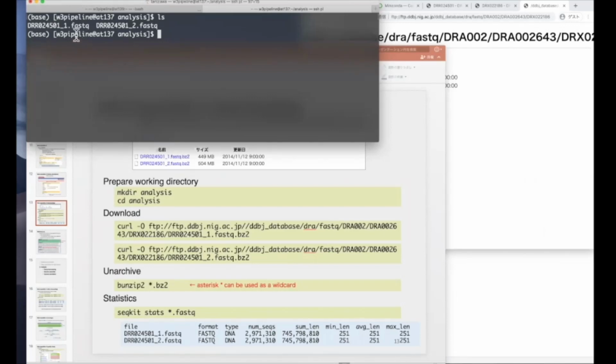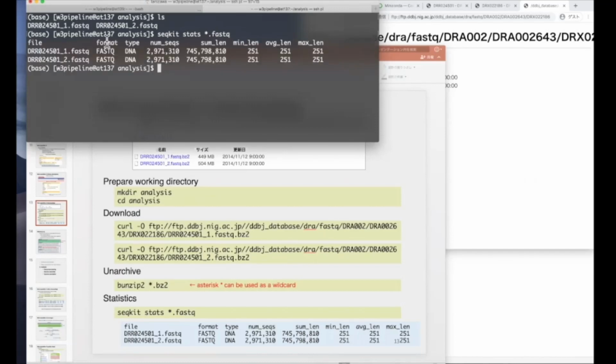There are two new files with a file extension of .fastq. Let's see statistics using the seqkit command. Each file contains about 3 million read sequences with a read length of 251 base pairs. The file format is fastq. So let me explain this file format in the next slide.